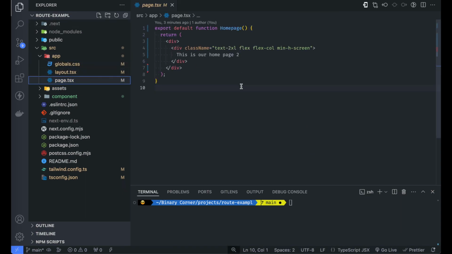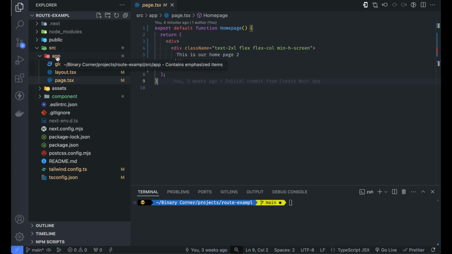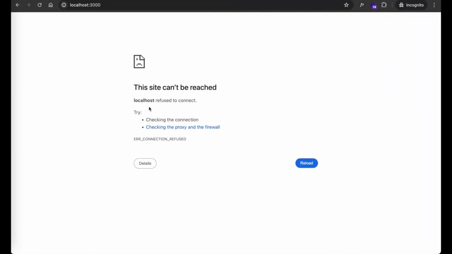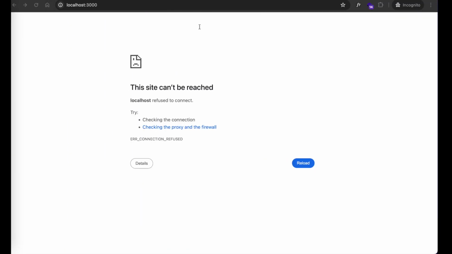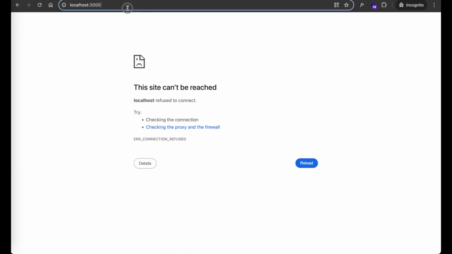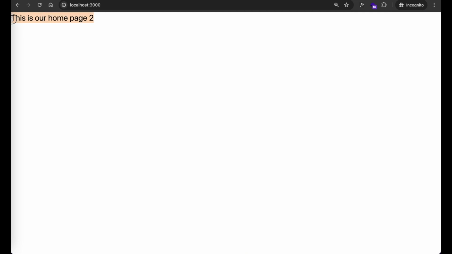So let's try to understand what we have created in the home page. For the home page, whatever is inside the parent of the app directory, the file with the name page.tsx will load on the home route, right? So let's try to serve this. I'll do npm run dev, and if you run this and just refresh this page, you will see this is our home page.